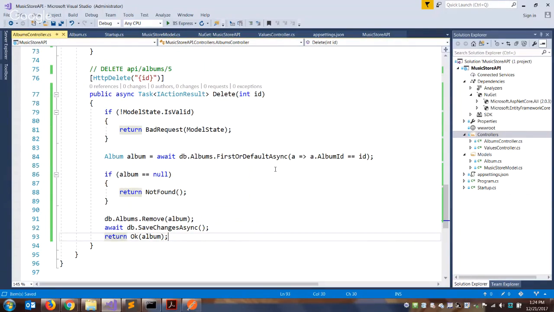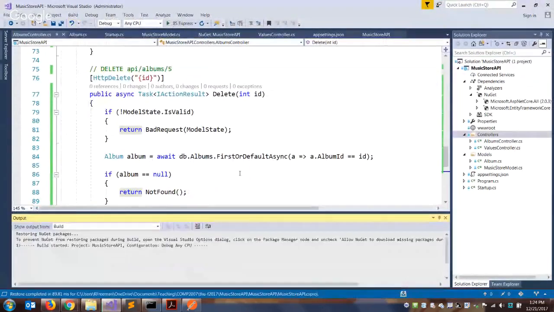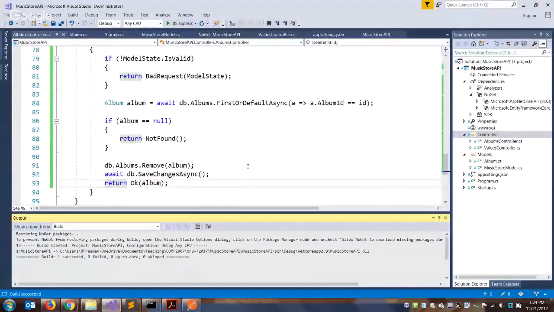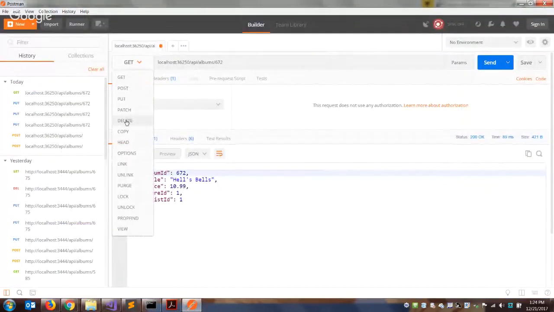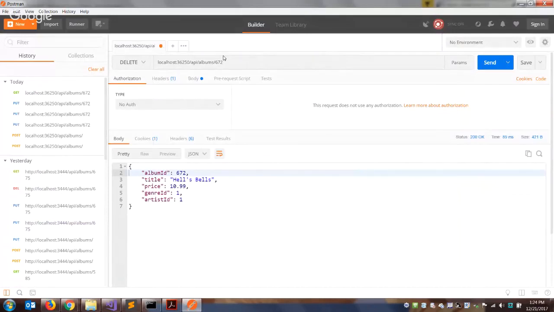So now we should be able to run a delete at the ID. We don't need any request body. Just takes the ID, the database looks up the album. If it finds it, it removes it. So I'll go back to Postman. I'll change my method to delete.